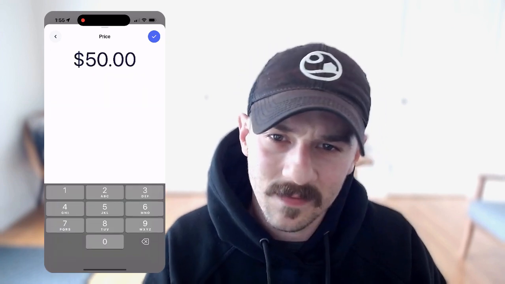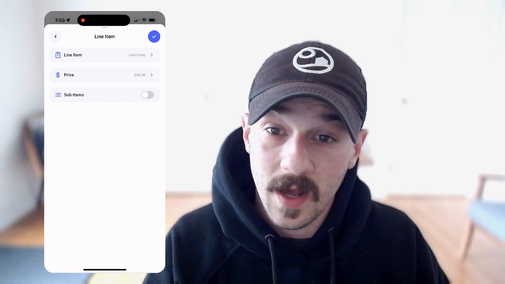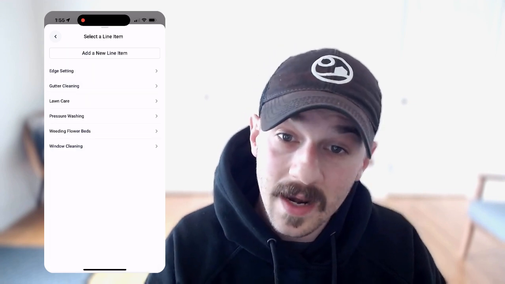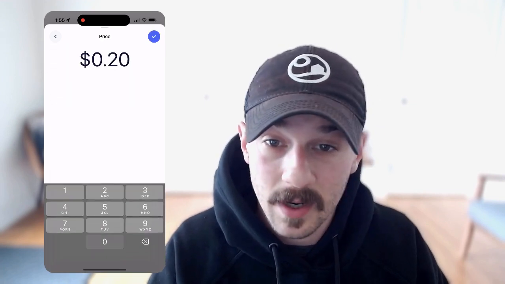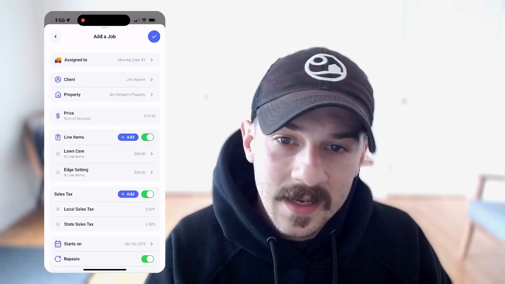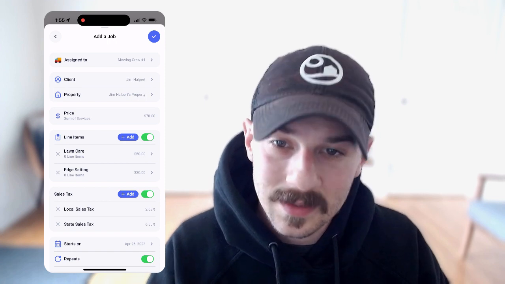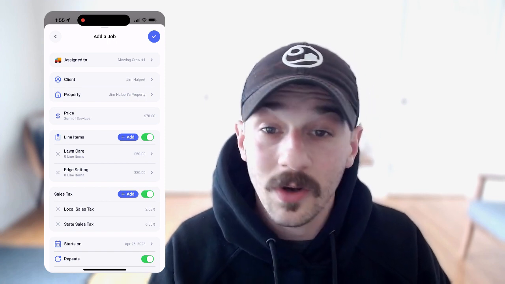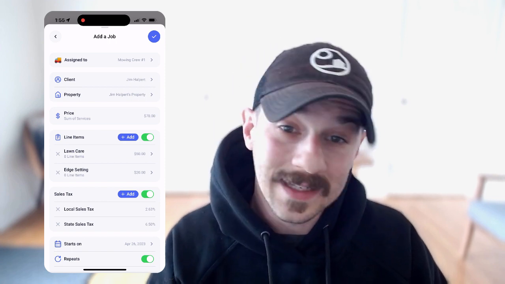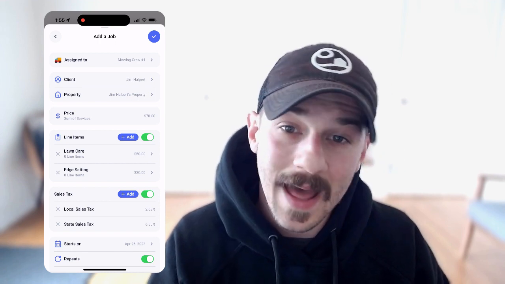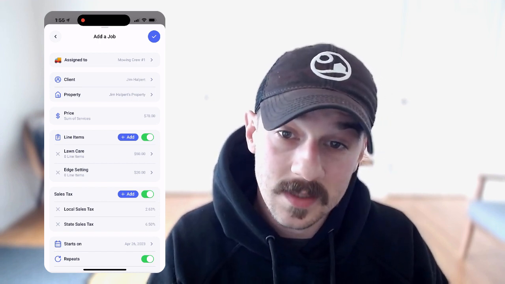But we just want to add a flat price of $50 for now. And then we'll add another line item for edge setting and give that a price of $20. Now you'll notice that our price field is now showing the sum of the line items, $70. So whether you're entering a flat price or adding line items, it really depends on how your client wants it to show up on the invoice.